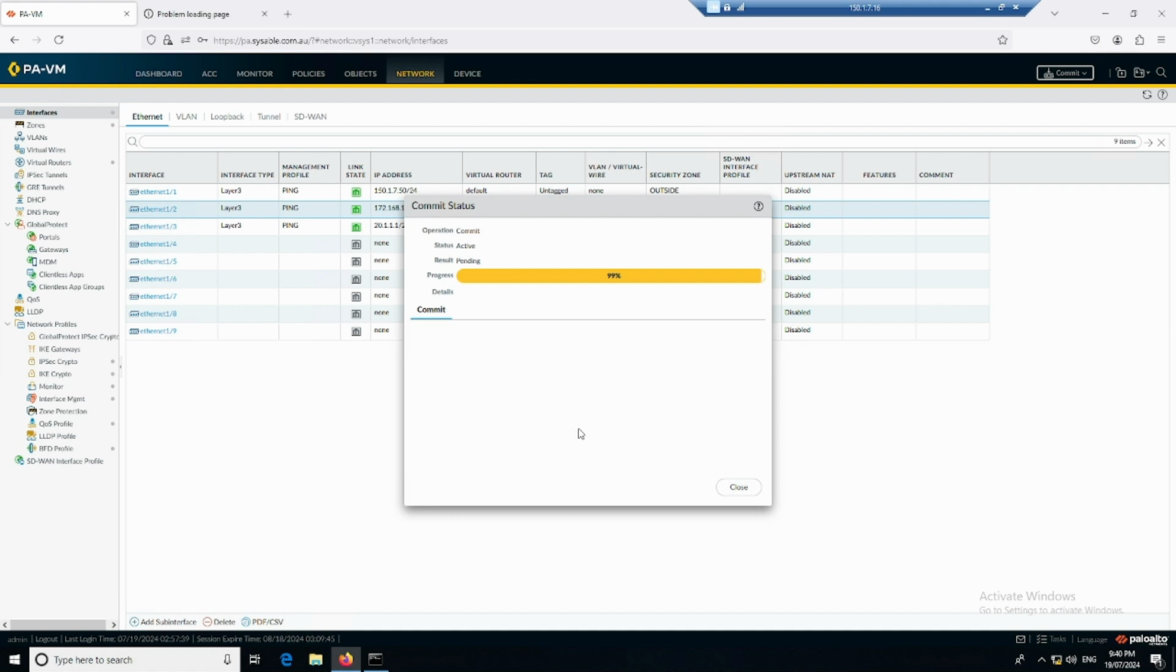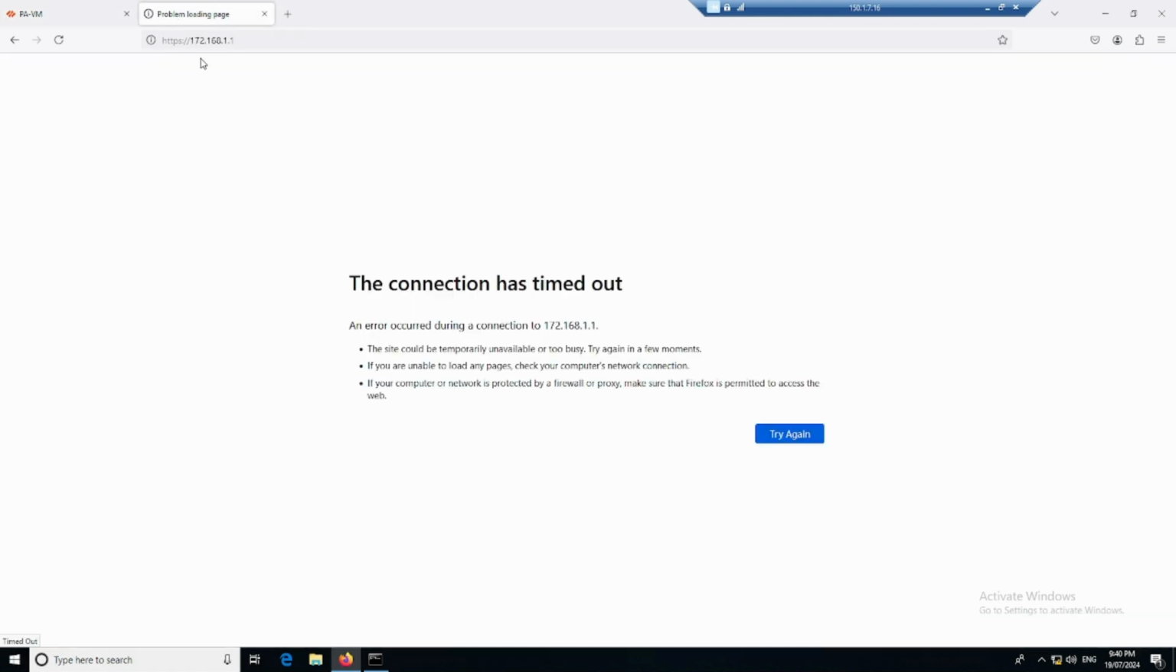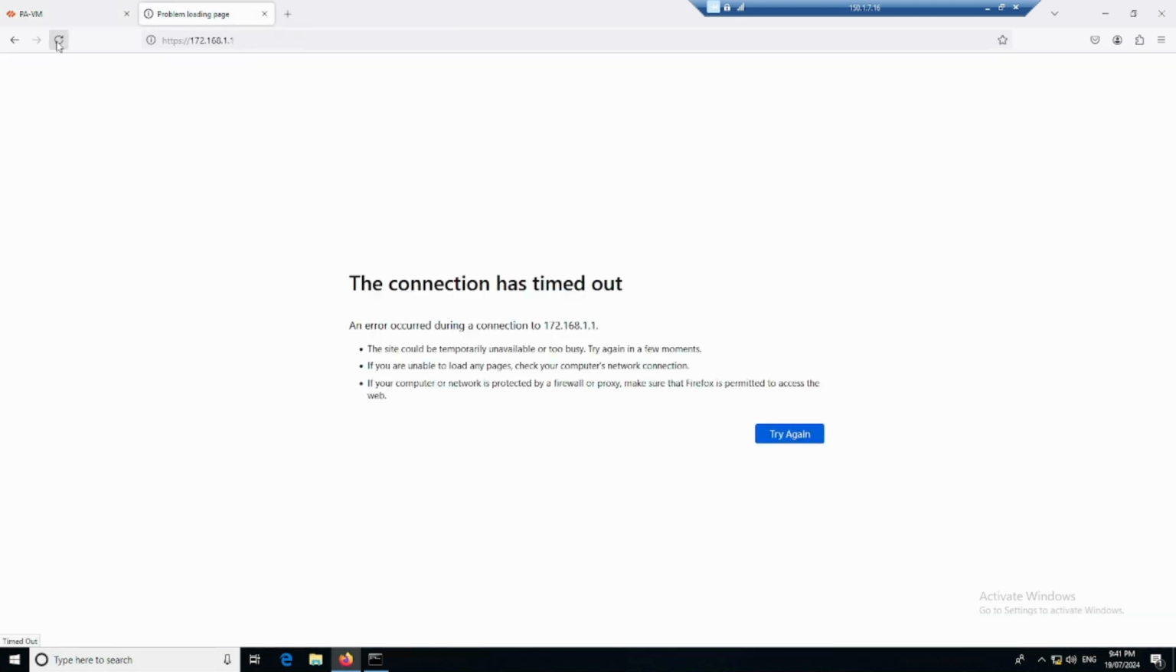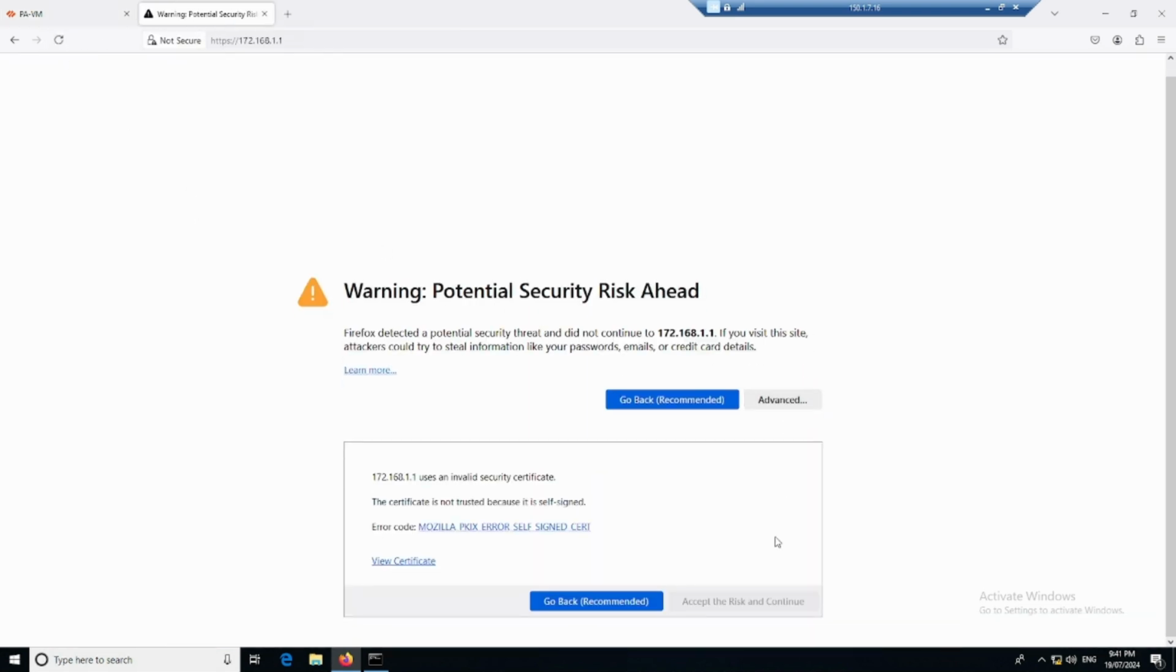Okay, let the commit completes. Right, so currently it is showing problem loading. All right, commit configuration successful. Let me go ahead and refresh now. Now you see that it is now giving me a Palo Alto login page.